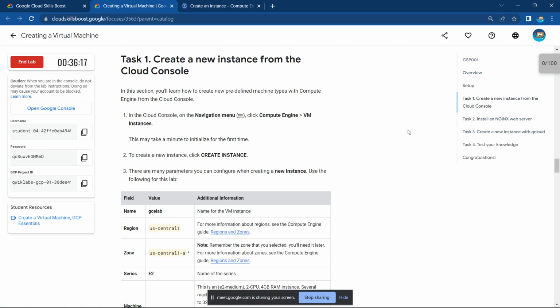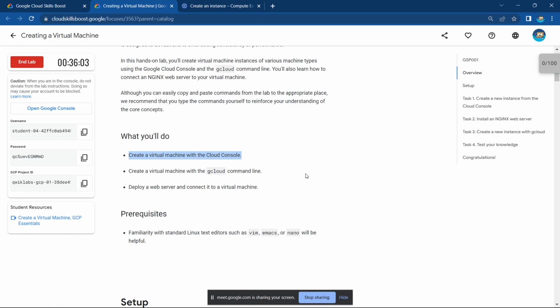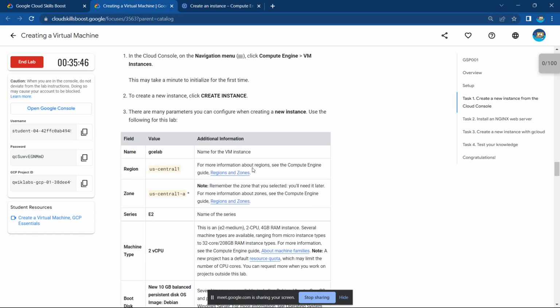The best way, I think, to complete labs is to see the task first. Click on overview, and you come to know what you are going to learn in this lab. We are going to learn about virtual machines, how to create a virtual machine with the Unix command, and how to deploy our app, basically a web server, in it and see it. So you go to task 1. As I showed you, you click on Compute Engine, VM instance, then click on create instances.